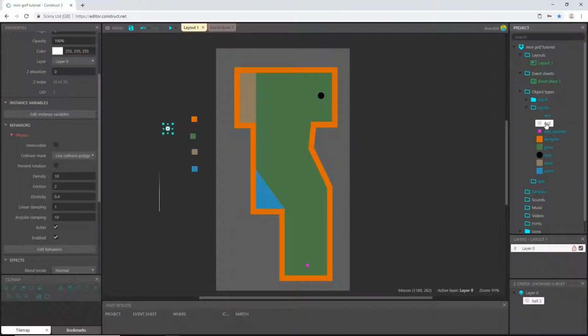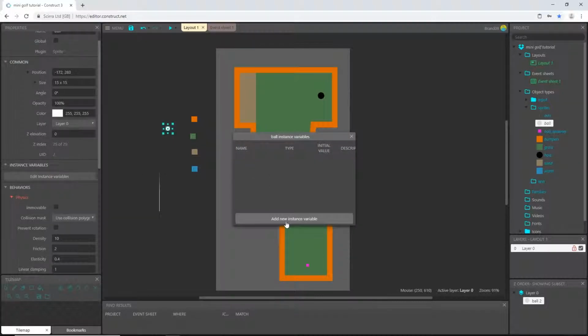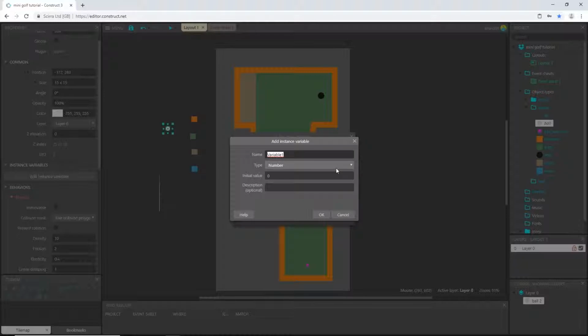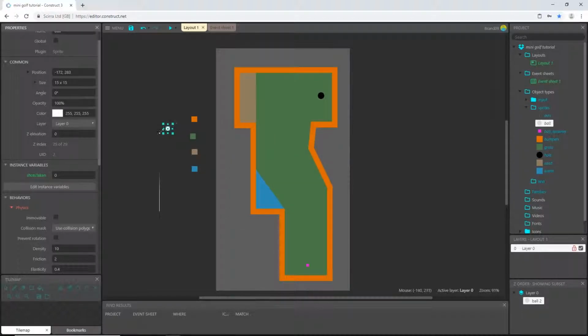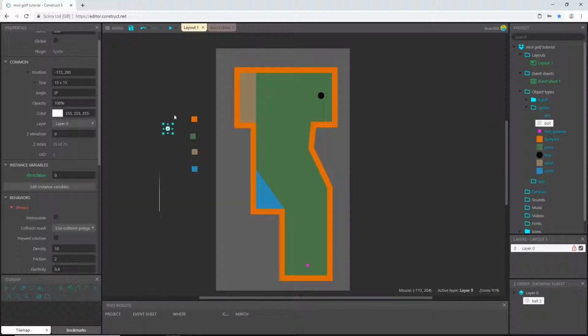I'm going to go back to our ball. And over here, we're going to use an instance variable for the ball. We're going to need to keep track of how many shots we take, and I'm going to do that with the ball itself. So I'm going to call this shots taken. Its initial value is going to be 0, and it is a number, so OK. If we exit out of that, when we have the ball selected, it shows up over here under instance variables. It's not going to show up on your event sheet like global variables do, so this is just an instance variable for the instance of our ball object.